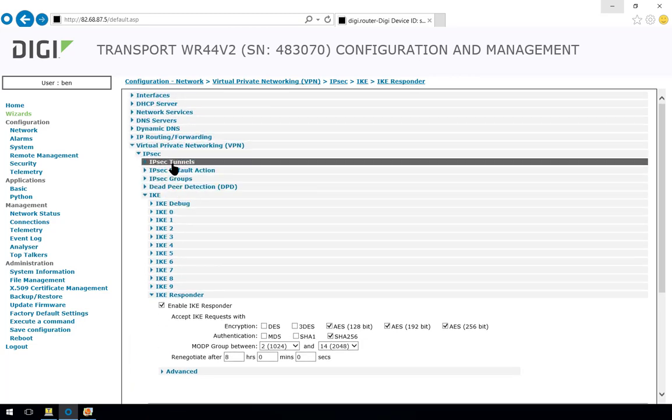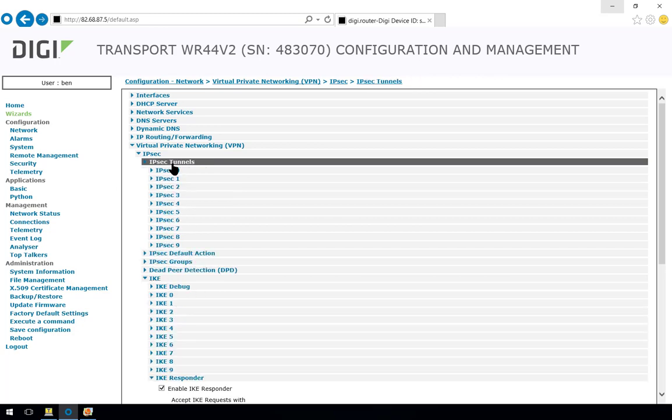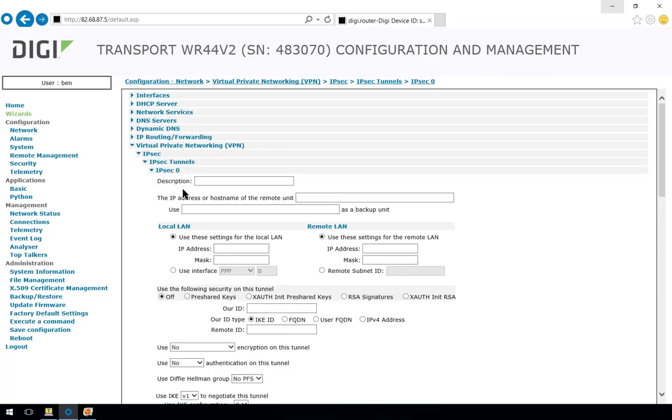So we'll scroll up now into IPsec tunnels and IPsec 0. We'll give it a friendly name, description, so we'll call this VPN with UK WR31.1. The IP address or hostname of the remote unit, you need to set this to an asterisk on the VPN responder, and this tells the responder router to accept an inbound VPN from any IP address.